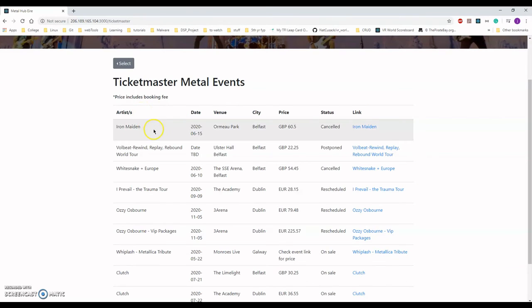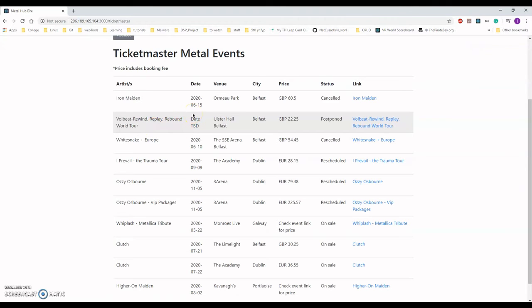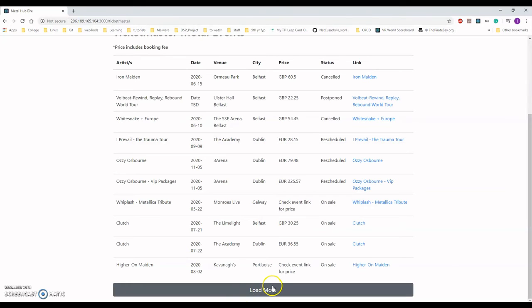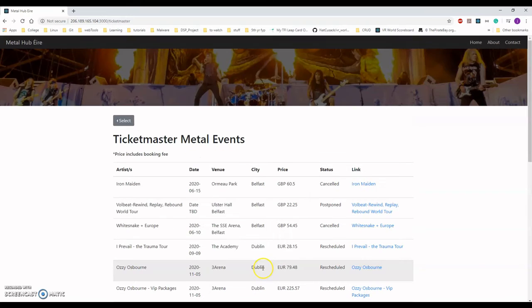I created an API call that manages to filter hard rock and heavy metal events in Northern Ireland and the Republic of Ireland. So I was able to get things like the list of artists, dates, venues, cities, the price including the booking fee, the status of the gigs, and links to buy tickets. And then we just have a load more button at the bottom of each page that displays 10 items at a time.